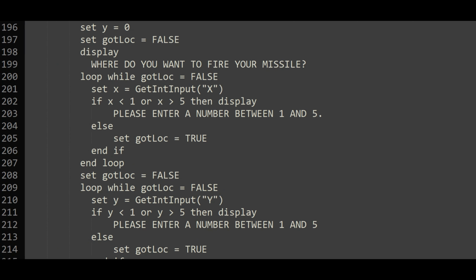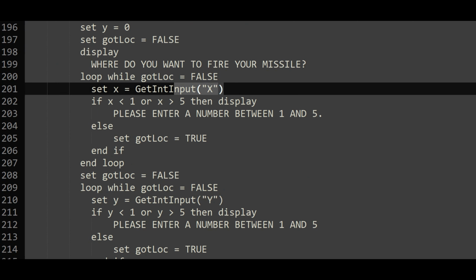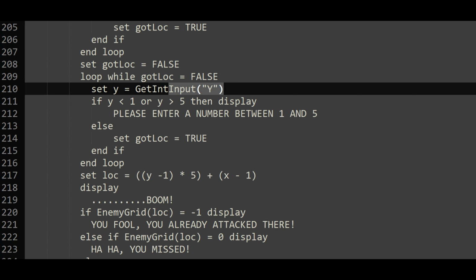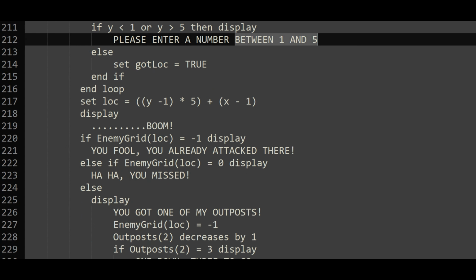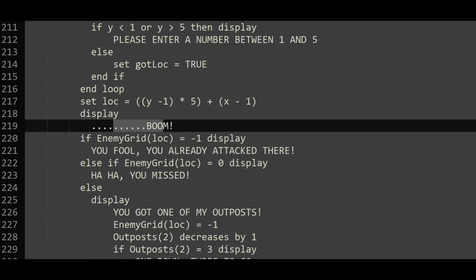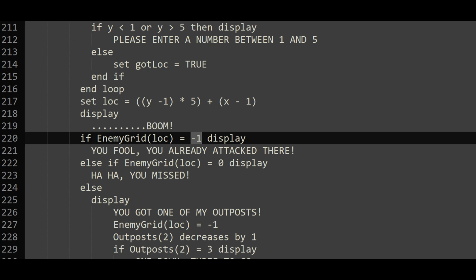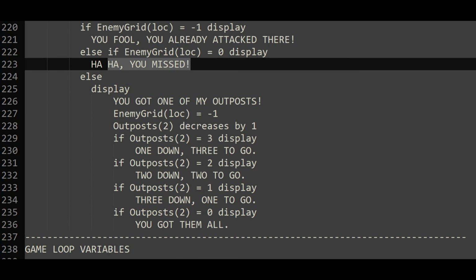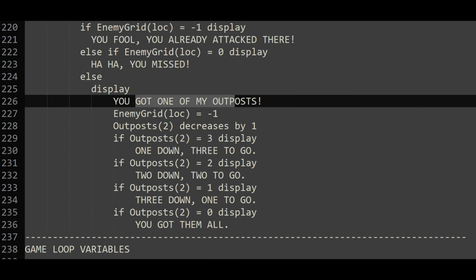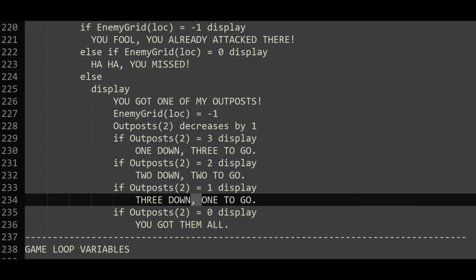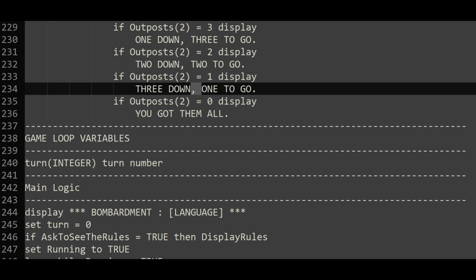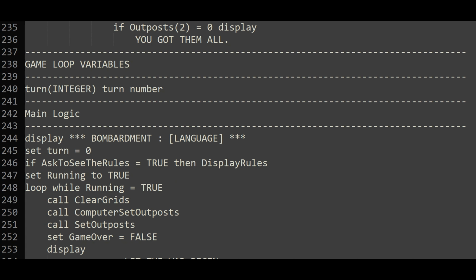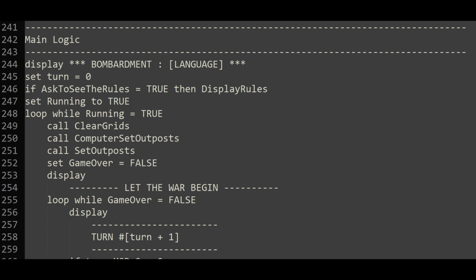You fire a missile, it asks you where you want to fire a missile. Ask for X, ask for Y. Must be a number between 1 and 5. Makes that little formula, spoom. If it's -1, you've already attacked there. Otherwise, you missed. Otherwise, you got one of my outposts and decreases his outpost by 1. 1 down, 2 down, 3 down. You got them all.